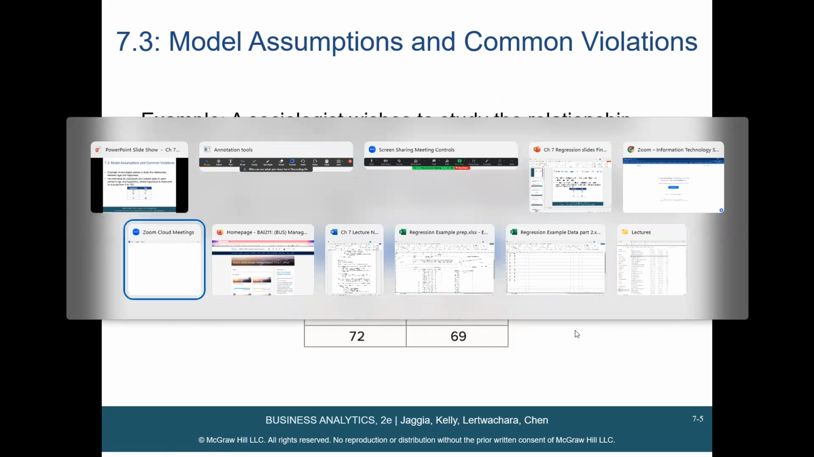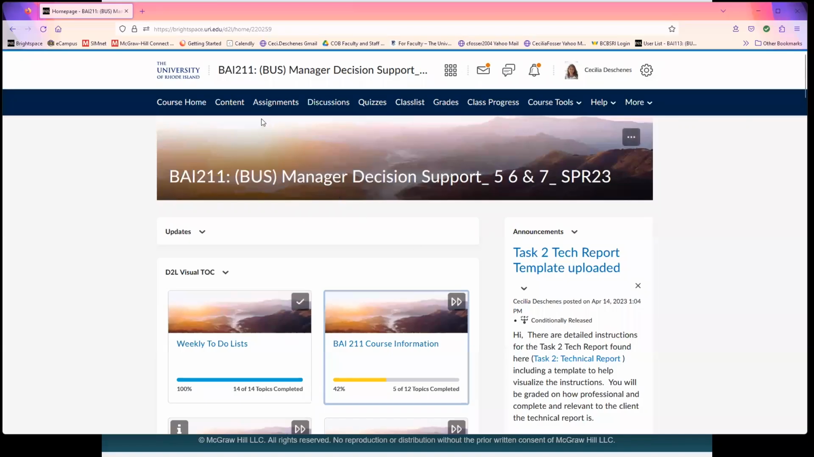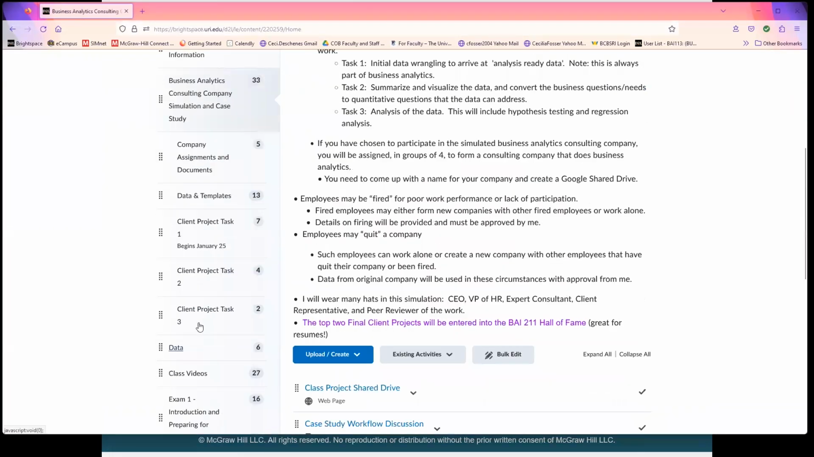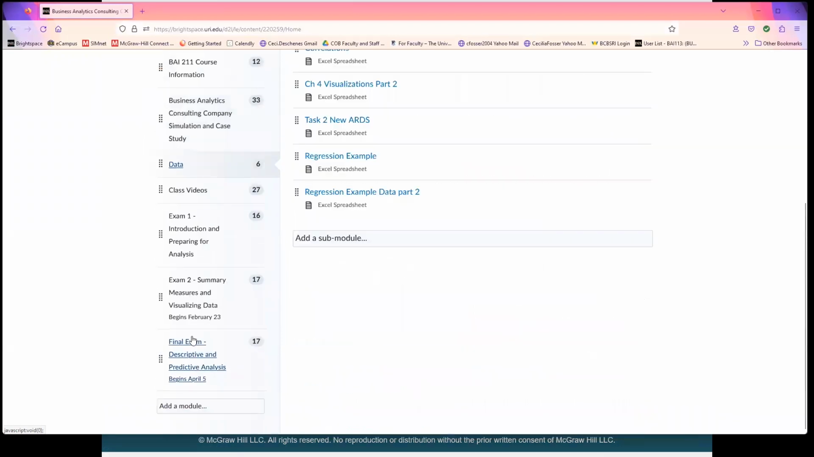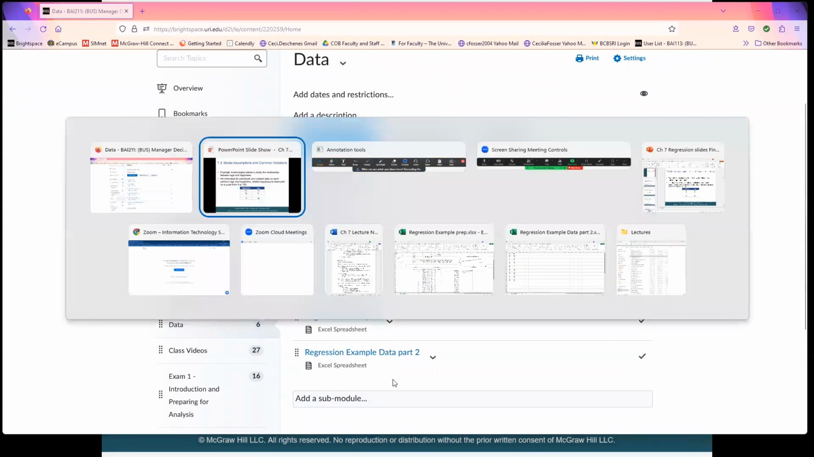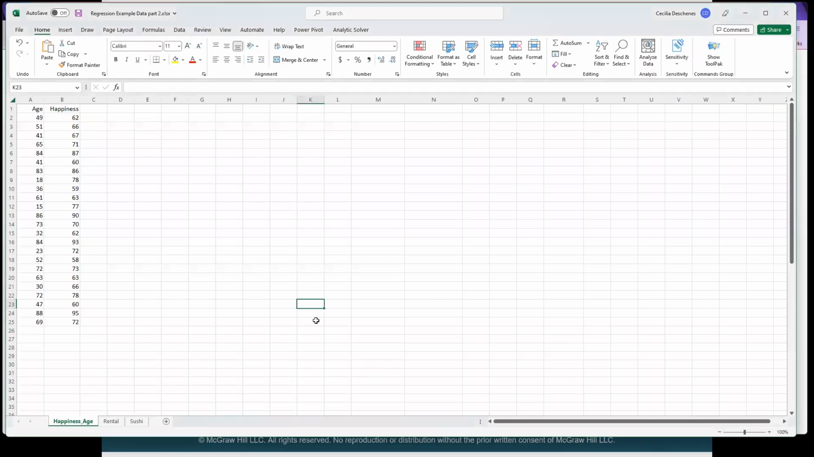You can find this data in our Brightspace page: if you go to content and come down to the data tab. In the data tab, this is the regression example data for part 2. So this is what the age and happiness data looks like.